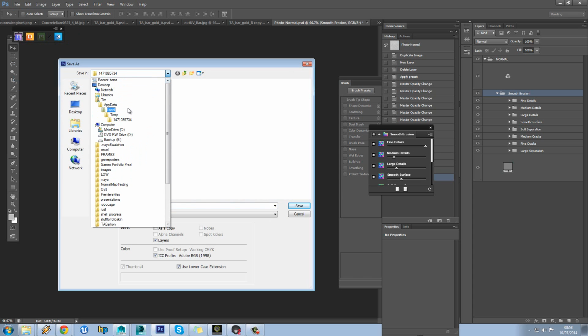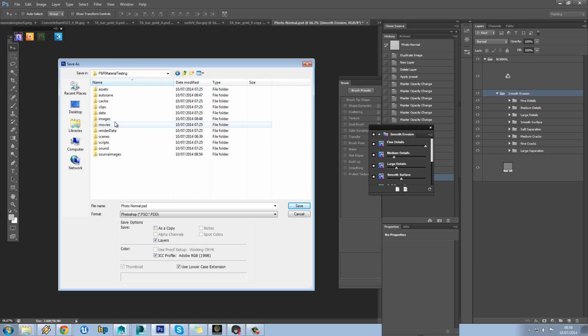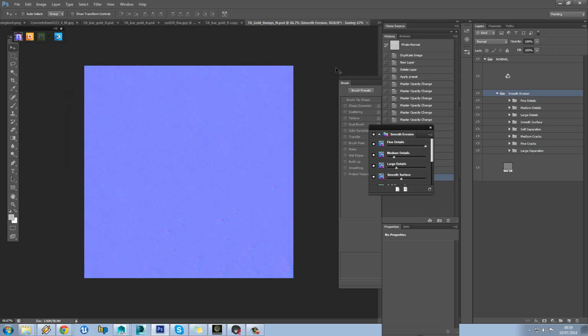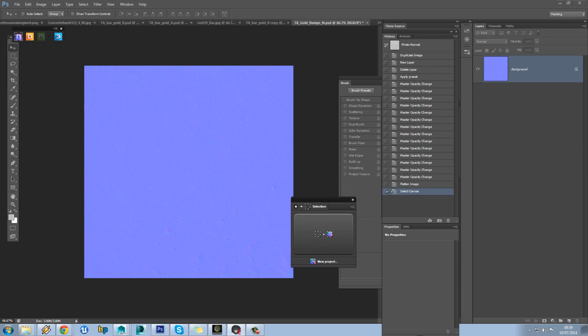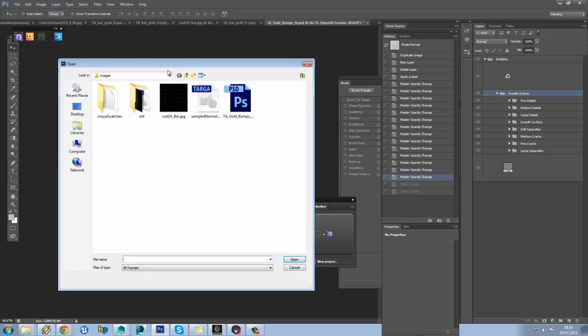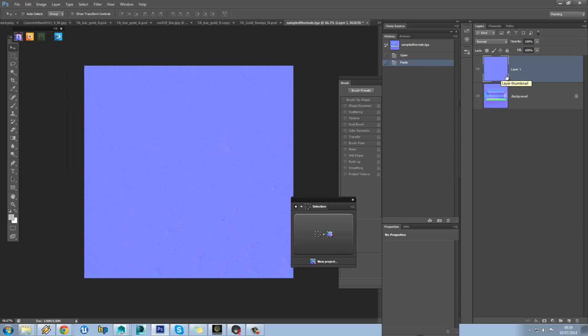initial thing made, bear in mind it will save as a PSD in a temp folder here. But I'm just going to save this in my images folder. Your other option, of course, is to flatten this down, Control A to select it all, Control C, and jump back to our normal map. We still have that open. Nope, so I need to open that up. Oh, that's the one there. So we can paste that in over the top.